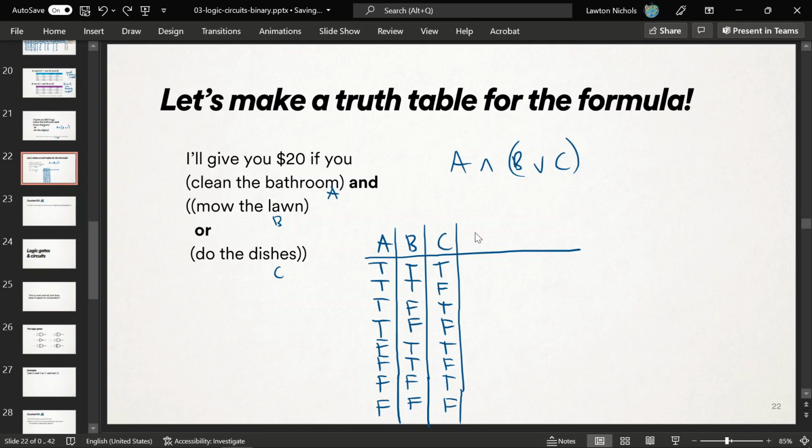All right. So B or C. Then we'll have that ready to go to use in the final one, A and B or C. All right. Okay, so B or C. I have true or true. What should this be?